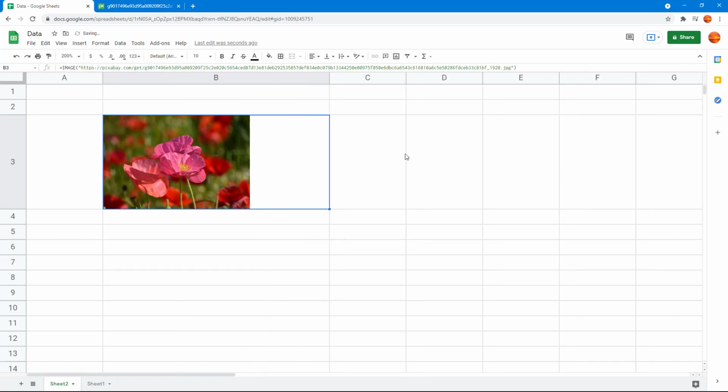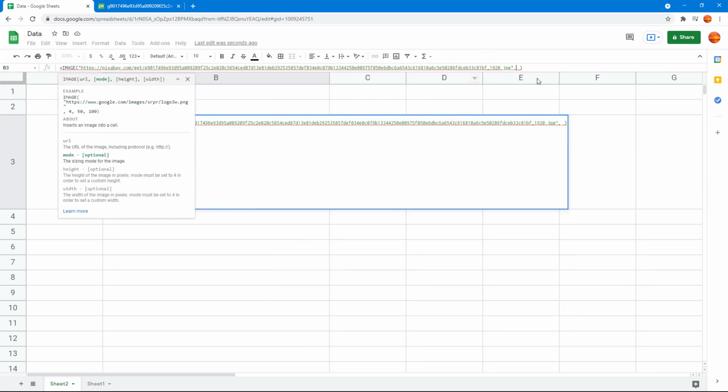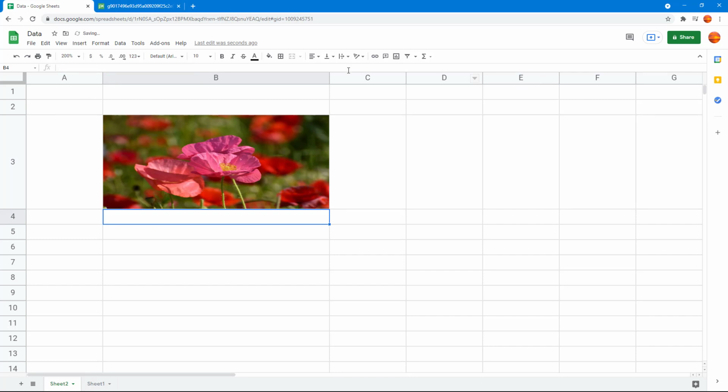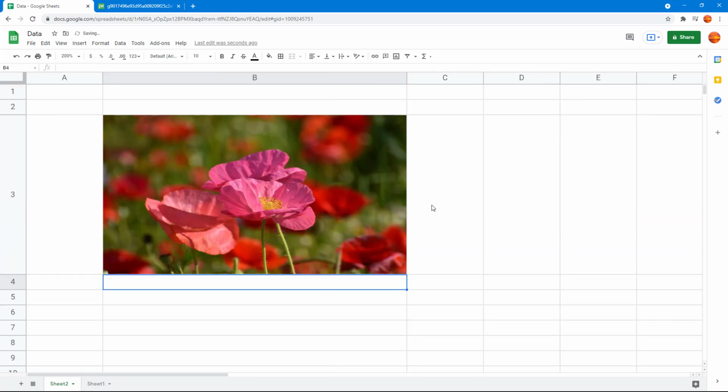But there's a little gap, as you can see. If you don't want the little gap, then you can go onto the formula, press comma right here, press 2 right here, and what happens is that it stretches the image out just like that. And that is how you can insert images inside of Google Sheets directly using an image URL.